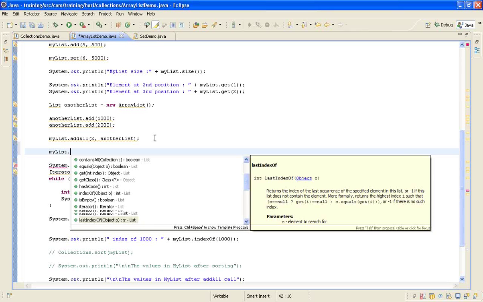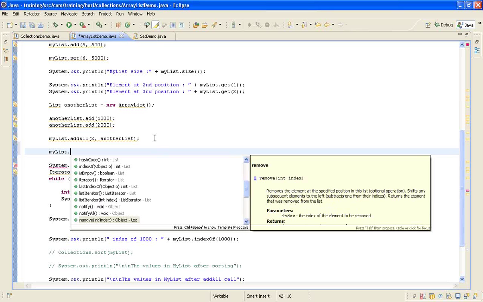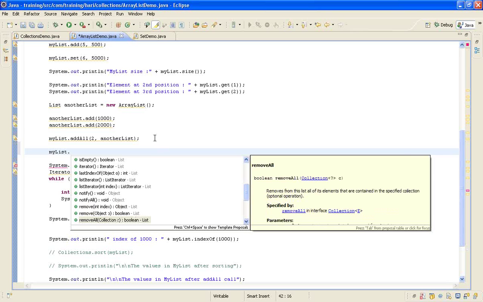Okay. So listIterator is also similar to the iterator concept. ListIterator iterates over the objects of the list in proper sequence. It's notifyAll from object, remove an index, and remove an object. Remove index means if I give an index, then it will remove the object from that particular location. And remove object, I don't know the index of a particular object, but I don't want to have this object in my array list, then use the second remove method. Remove all: if you want to remove all the elements of a given collection, then use removeAll.